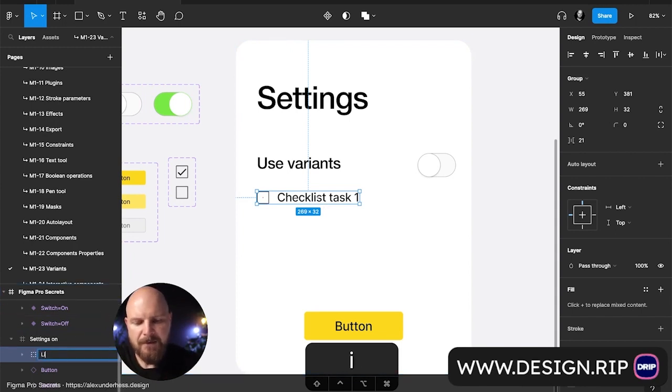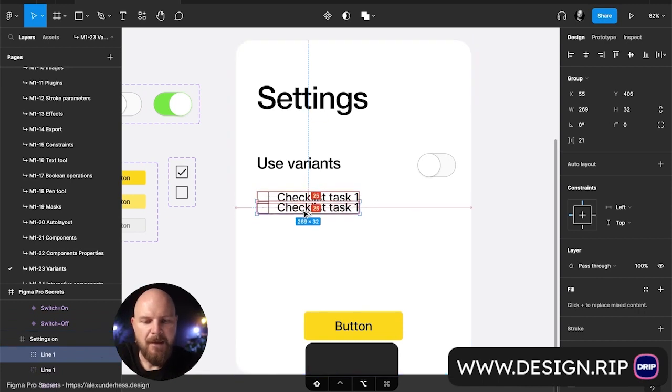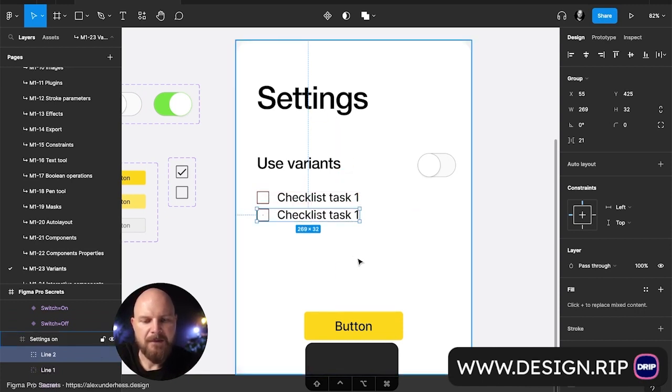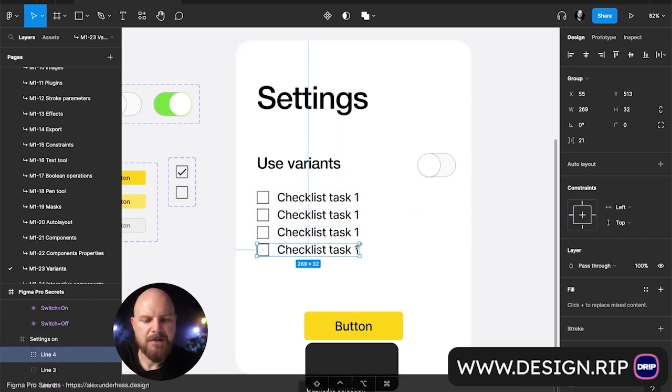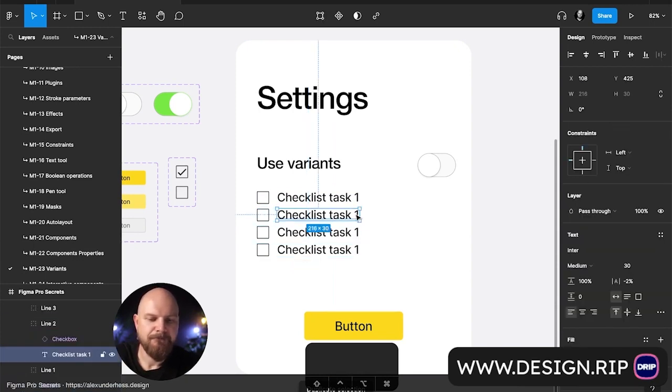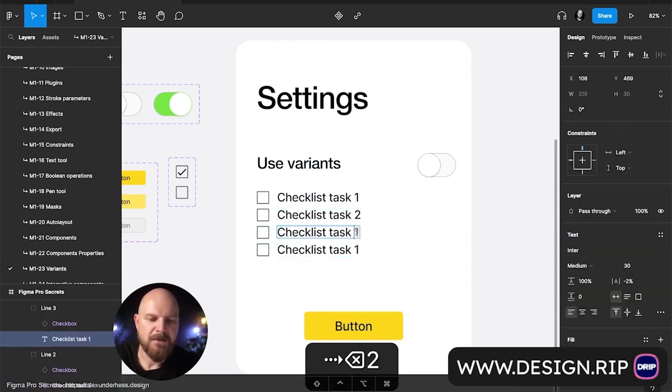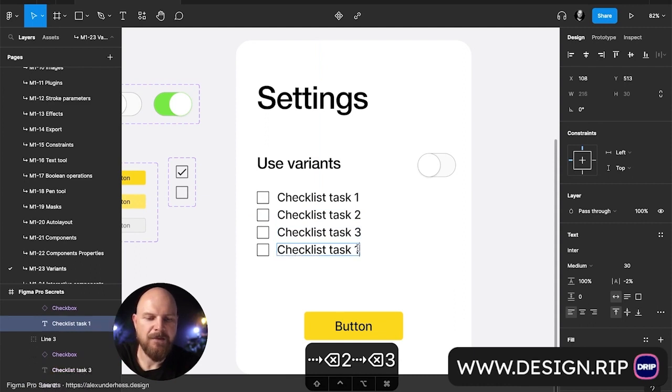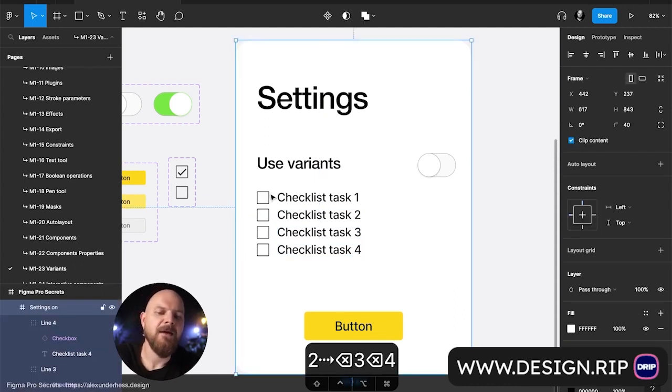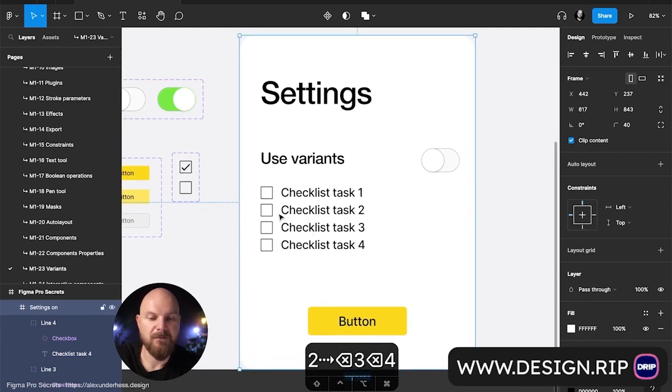Let's call it line, just line 1. And now let's duplicate it just 3 times. Change to task 2, task 3, task 4, and that's it. This is our checklist: task 1, task 2, task 3, task 4.